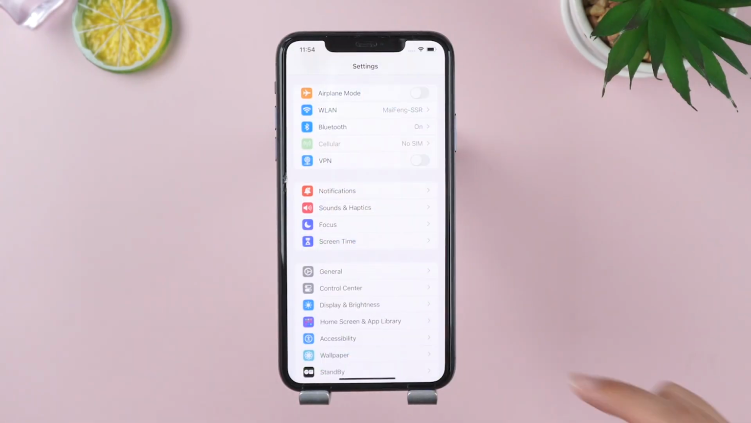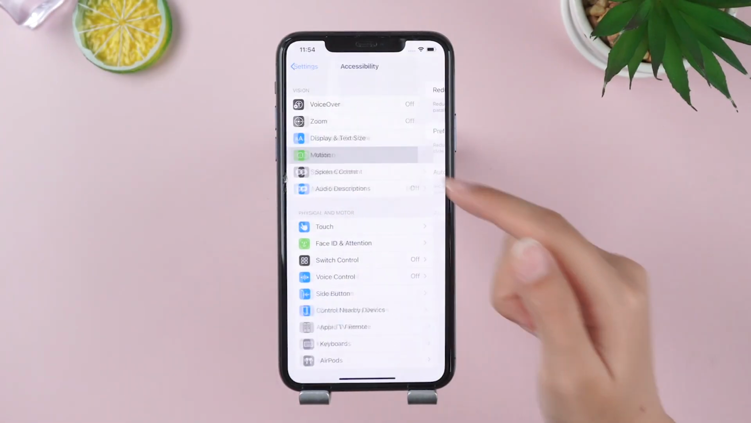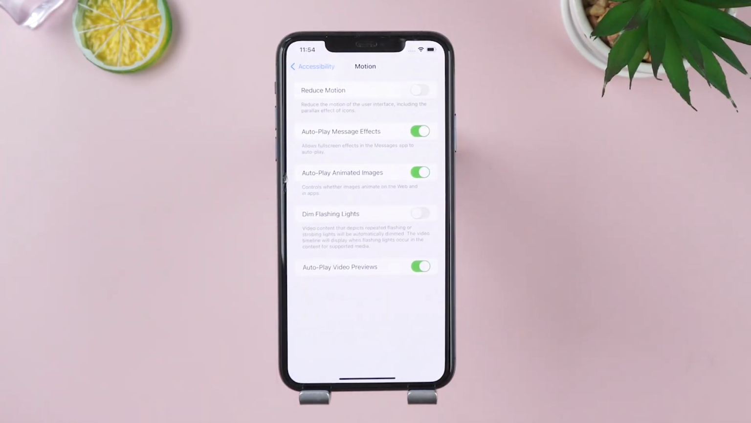Find Accessibility in Settings. Click on Motion and then turn off Reduced Motion. Sometimes, this feature disables live photos.